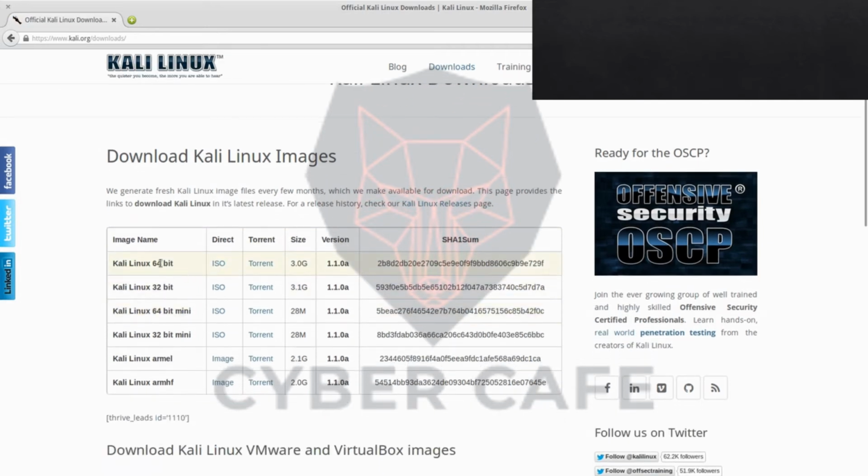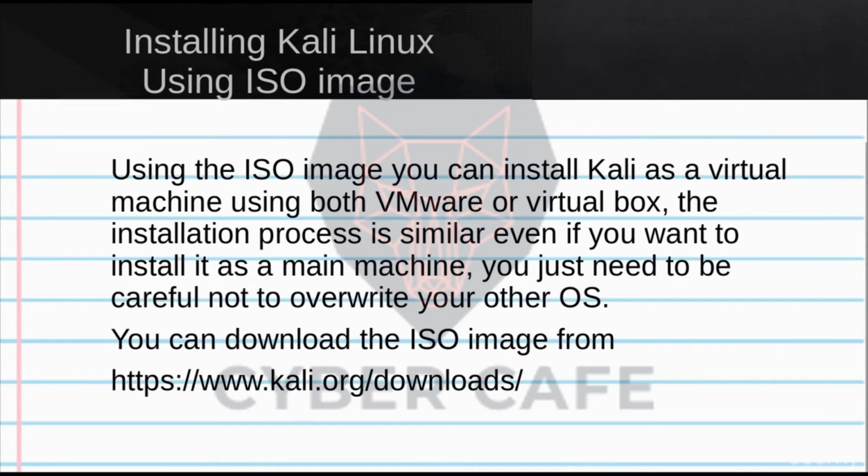And you download your flavor. So if you're looking for 64 bits, if your system is 64 or 32, you download the one that you want. Make sure it's the ISO. You can download it as a torrent or as the ISO. You click it, it'll start downloading. I already have it downloaded. So once you actually have it downloaded, we're gonna see how we can install it using VMware.